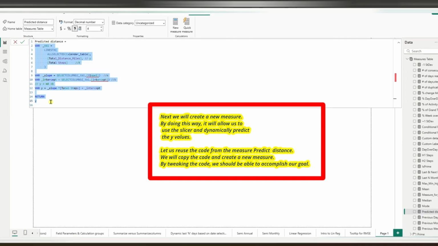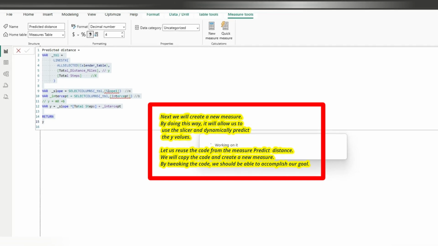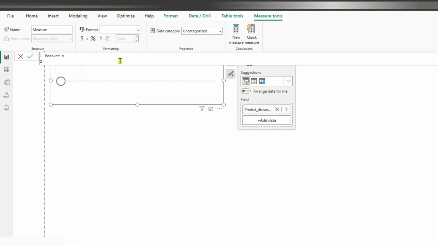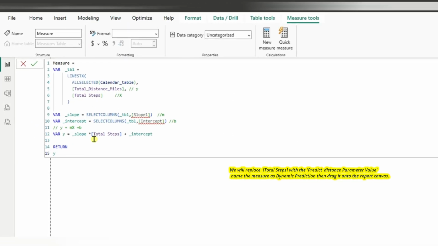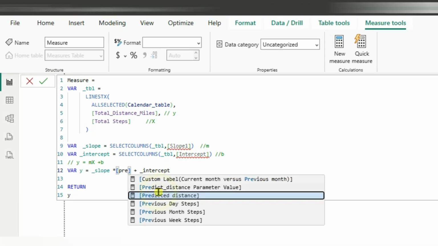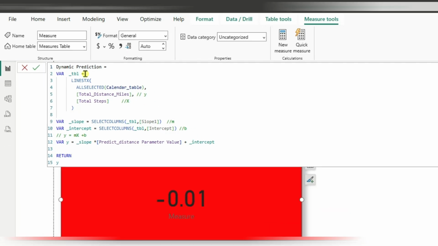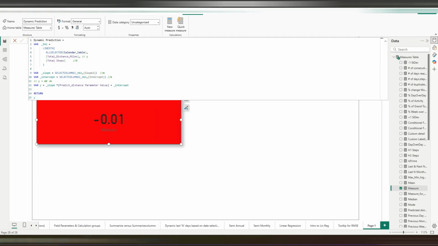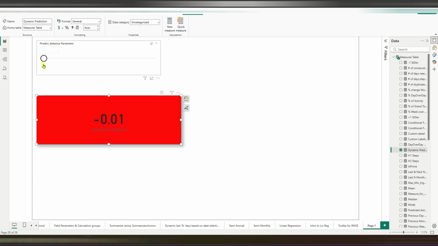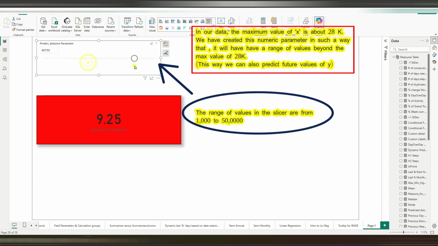So I am just trying to create a new measure. We will copy the same predicted distance measure and create a new measure. We have to tweak this code. Instead of the hard-coded total steps, we can add that predicted distance parameter value so that it will be dynamic. And whenever we use the slicer on the report page and change the values, there is a card visual on the bottom. So you can see if you change the values there, use the slider, those values are also changing.